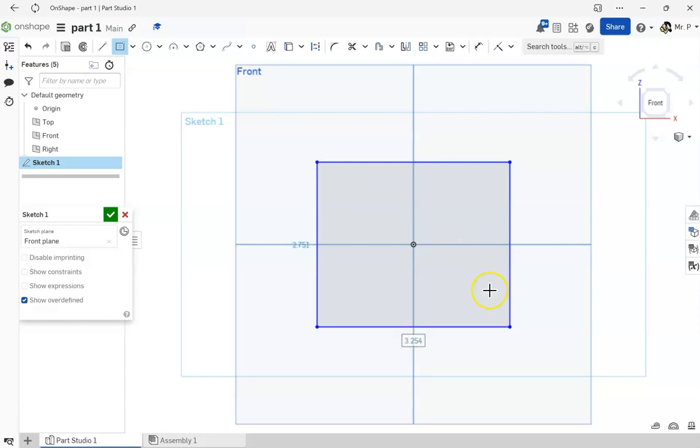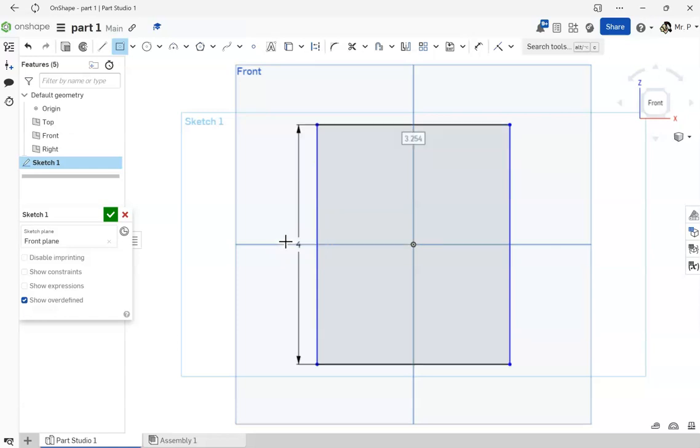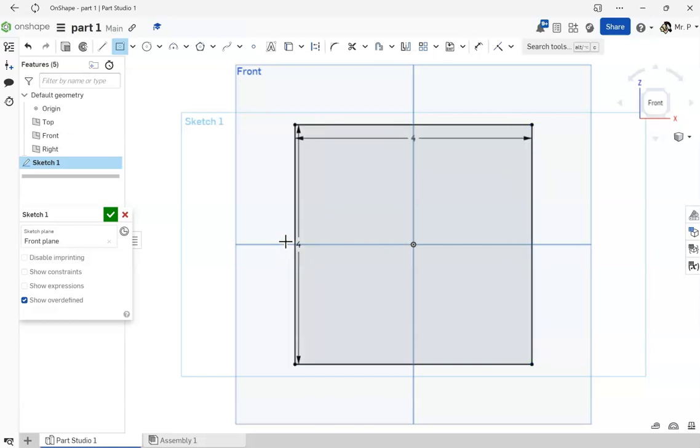So if I hover over these numbers without clicking them, that white box is saying, hey, your number's highlighted, ready to be deleted, start typing something in. I'm going to type in 4, enter, 4, enter. And now I am currently done with this sketch.